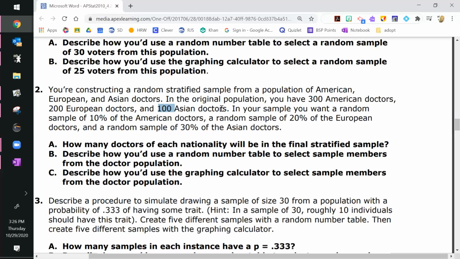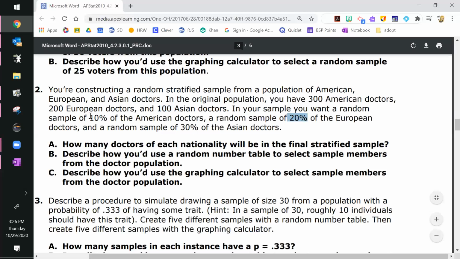Then in my random number table, I would choose unique 3-digit numbers, or in my calculator, I would use my random integer function. And when we do that, we want 20 from the European strata, 10 from the American strata, and 30 from the Asian strata.